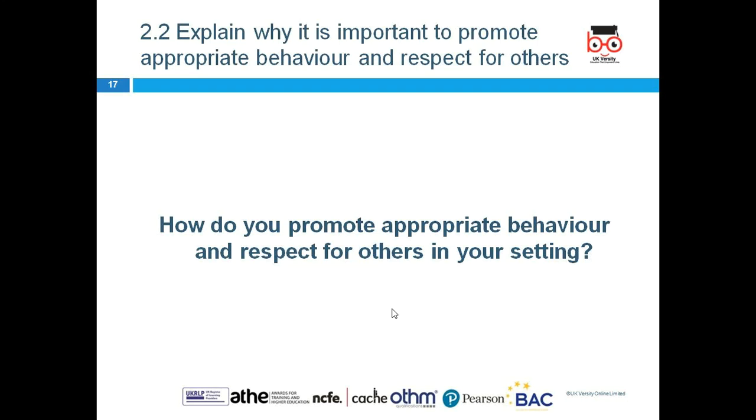Again, by showing them how we are treating each other, like the teacher and myself, when we are in the room, how we are treating each other with respect. We are listening to each other. We are following the instruction that has been given to any of us.